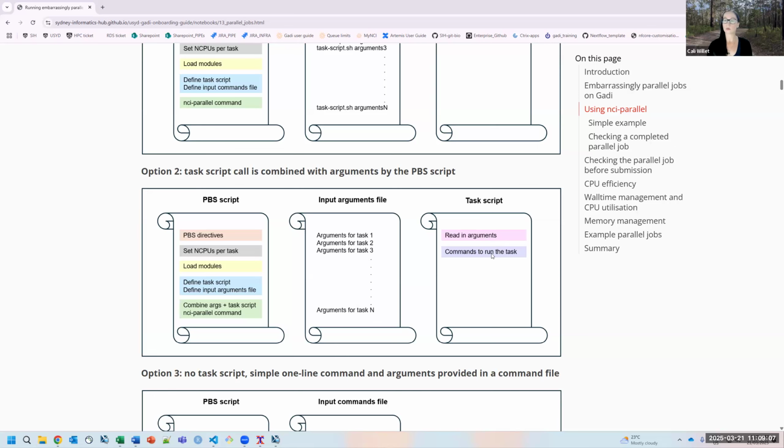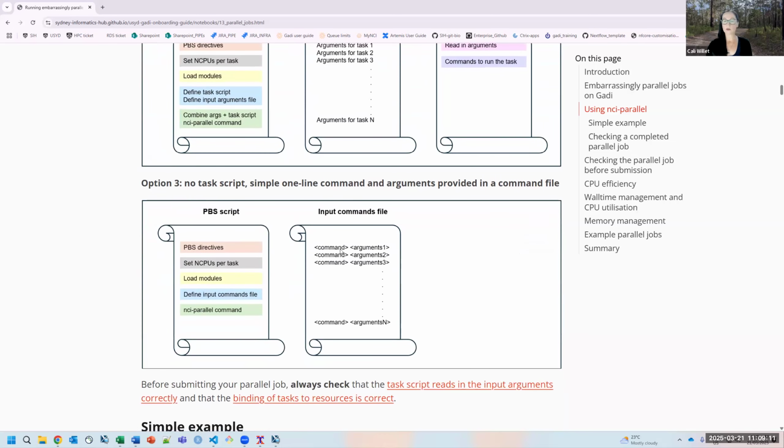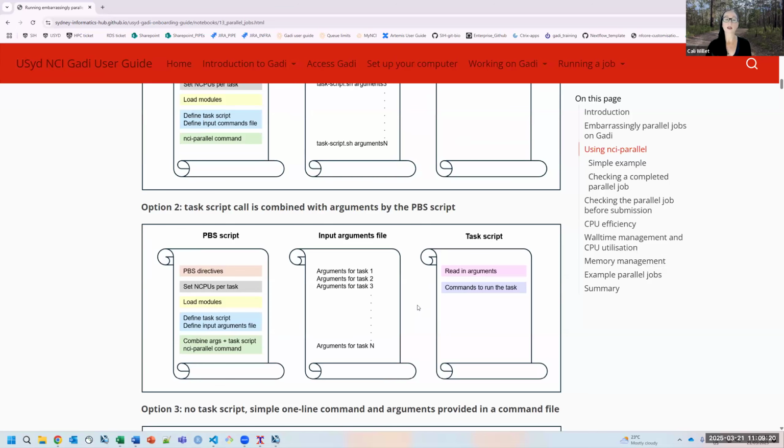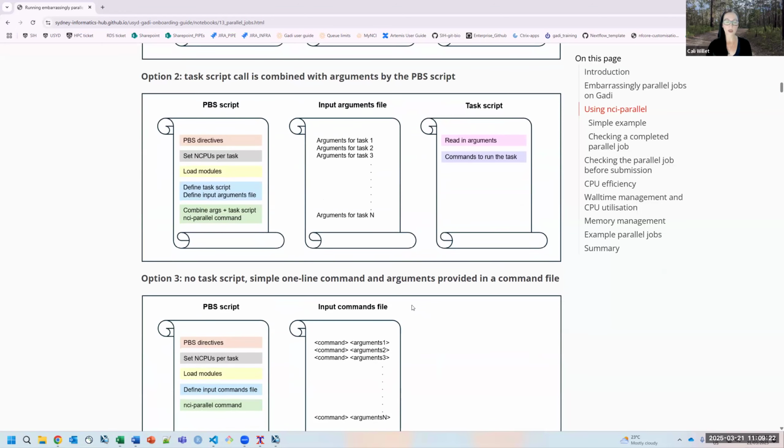And if I wanted to update tools or parameters, I'm just editing in there. And then finally, as I said before, if you have a one-line command per task, you can simply create an input commands file. So all of these three options will achieve the same end result, just with a slightly different collection of files required to run the job.